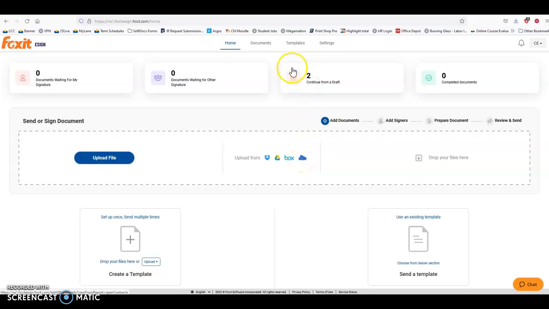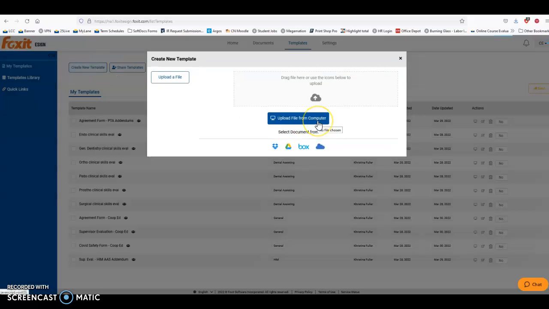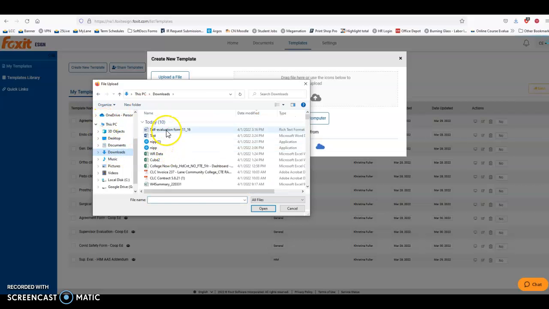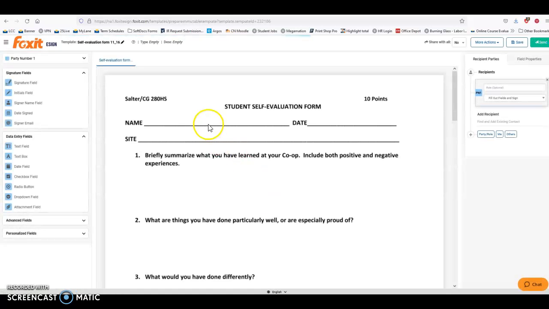Today I'm going to show you how to create a template in Foxit. Go up to Templates from your homepage and you want to click Create New Template. You can upload a file from your computer. Let's go to Downloads and find our self-evaluation form. So Foxit uploads your form and turns it into a PDF if it wasn't already one.